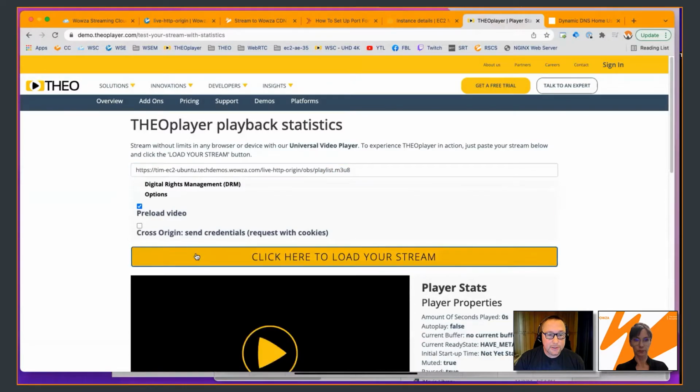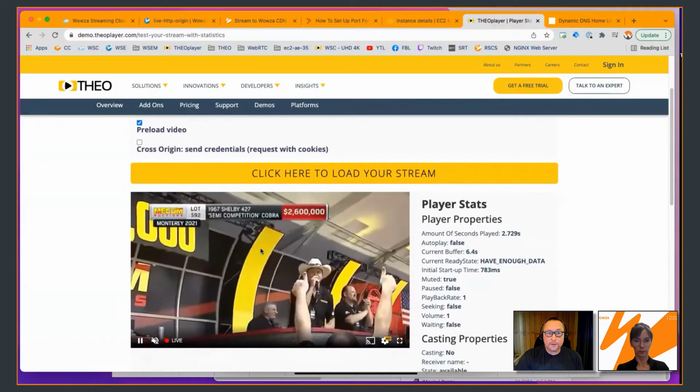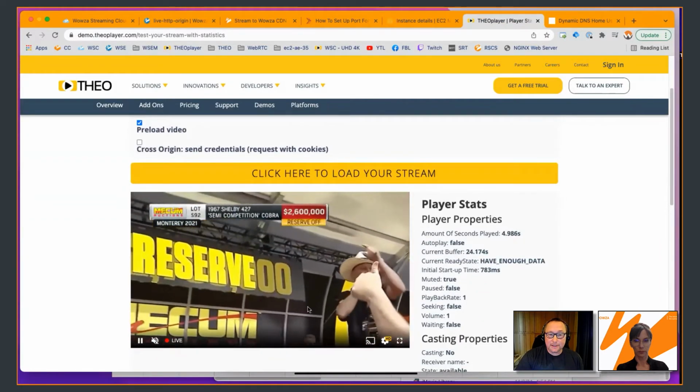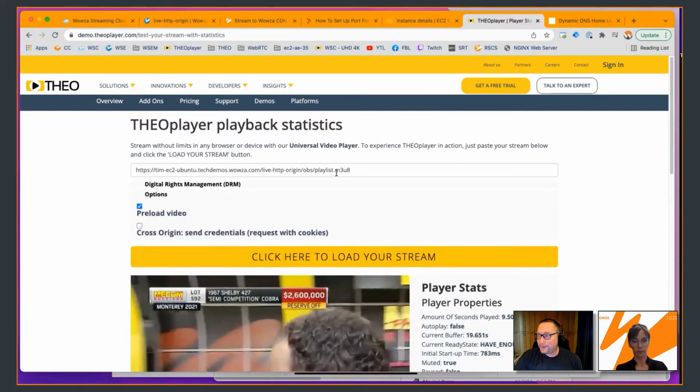So this here should show me a stream that's playing back right off of the Wowza server. This is what the Fastly CDN is going to actually grab, this particular URL. So you want to set it up, Rose?